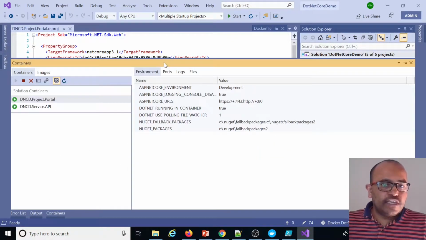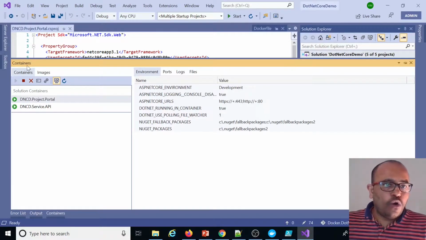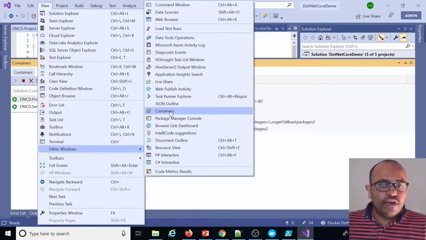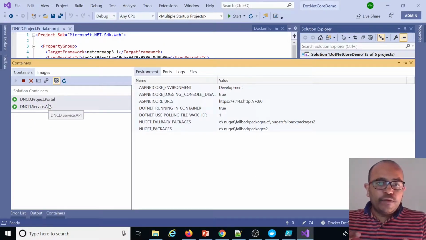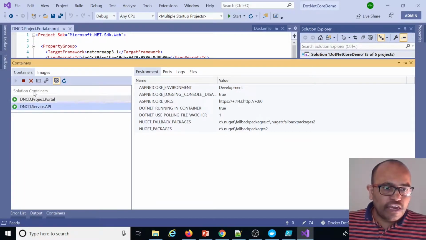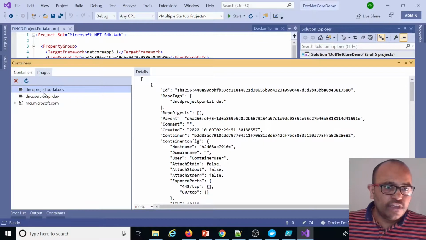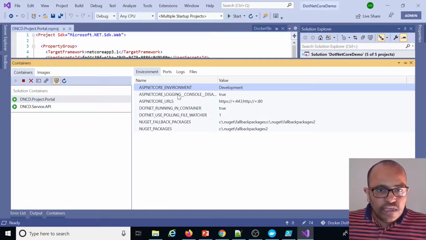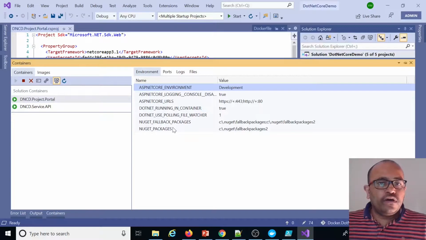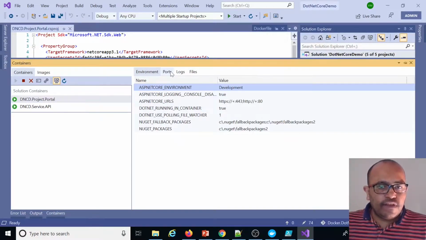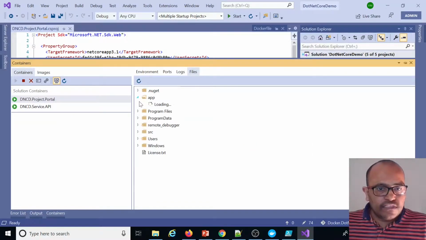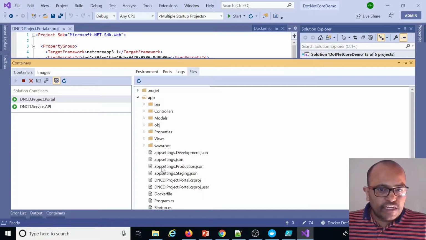Now another thing: you have one more option to view the containers inside Visual Studio. To open this, go to View, Other Windows, and you have Containers. I particularly recommend this. Here are the containers and here are the images, and in the images you can see the manifest too. If I click on the MVC container, you can see all the environment variables at the container level, the ports, the logs, and the folder level, like the mapping directory and the source directory for these containers.